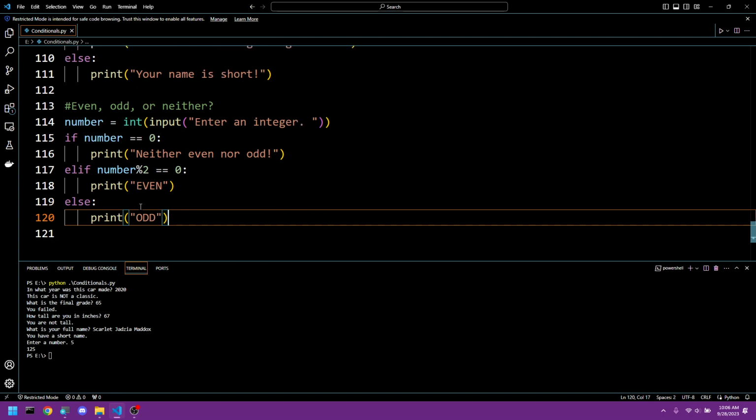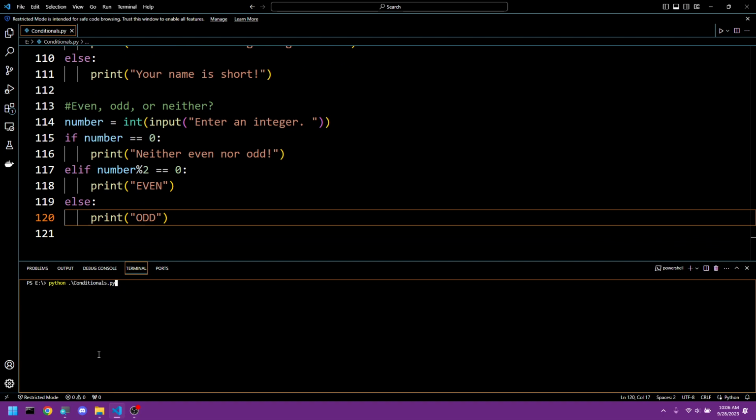Save our code, and let's give it a run. First off, I'll CLS. All right, so in what year is your car made? Let's say 1965. This car is an antique. What is the final grade? 88.2, B. How tall are you in inches? I'm going to stick with my height, 67. I'm average height. I very much am.